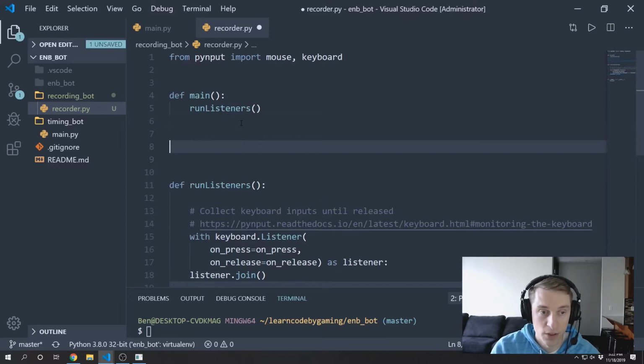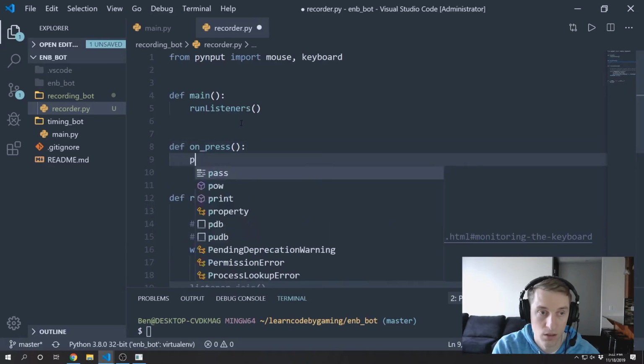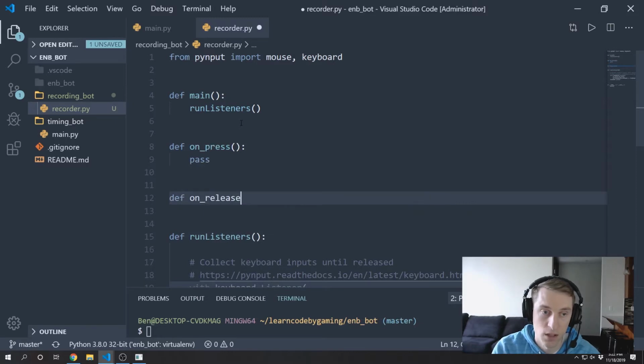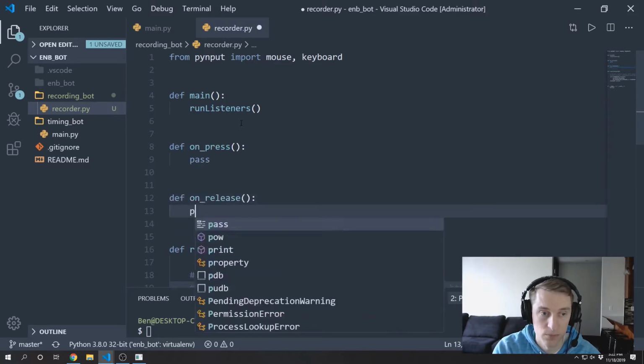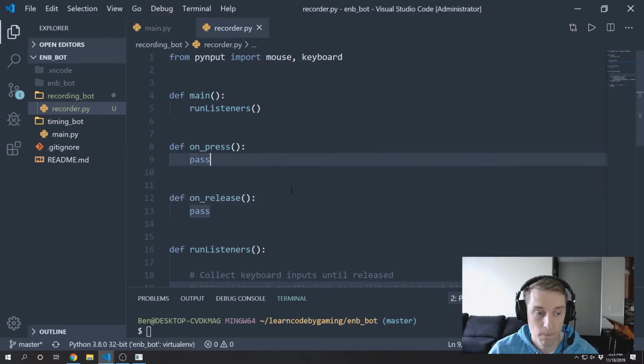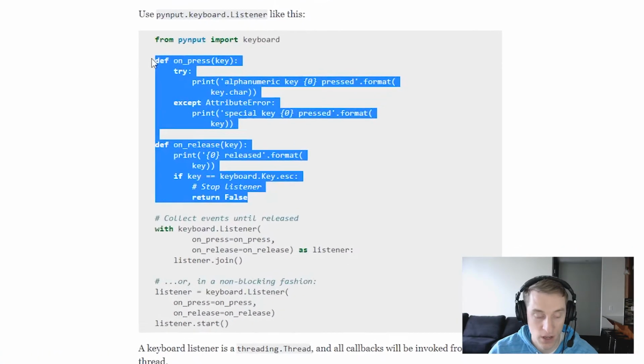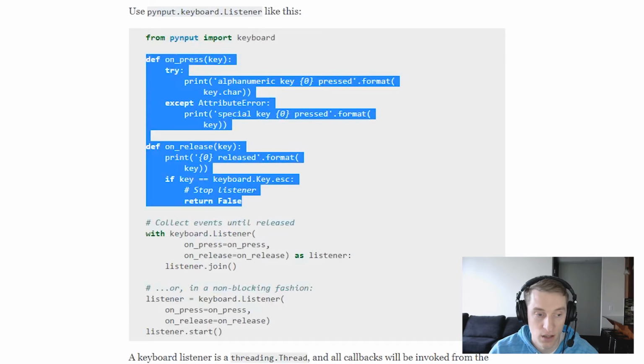So let's go ahead and write those functions. On press, on release. And then let's go back to that documentation just to get these simple on press and on release function definitions.